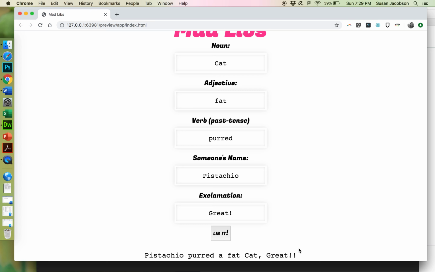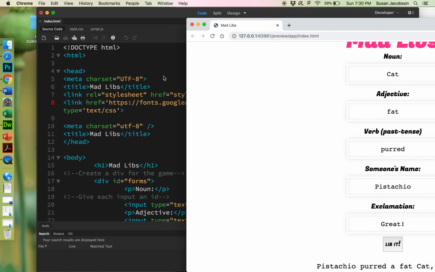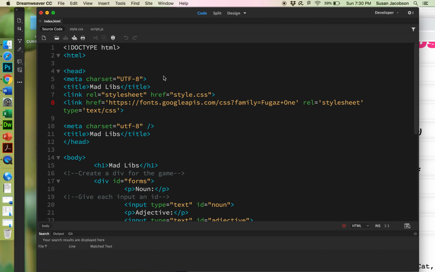But this is a very simple little project. I'm going to show you how it's put together, and it would be very easy to modify into a much better Mad Lib generator. Okay, so we have 3 files. We have the HTML, the CSS, and the JavaScript.